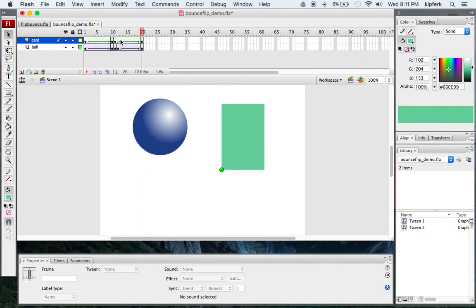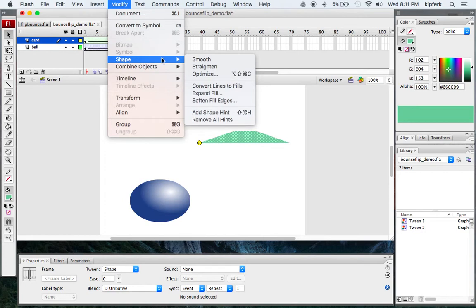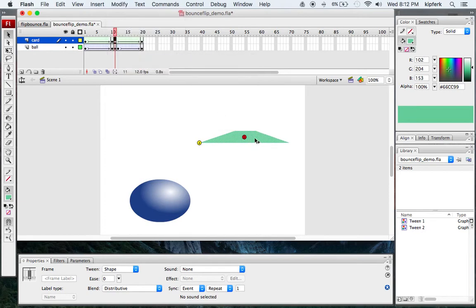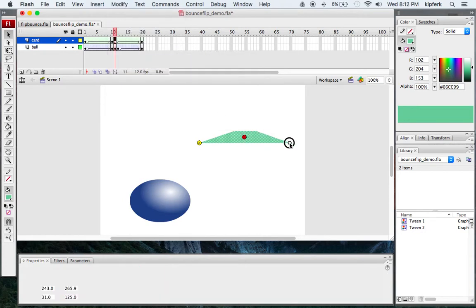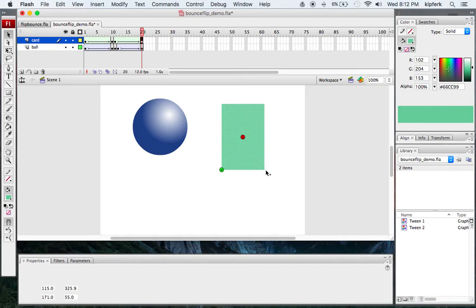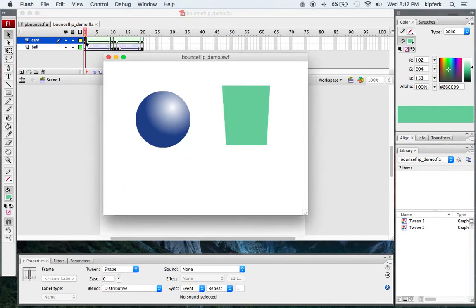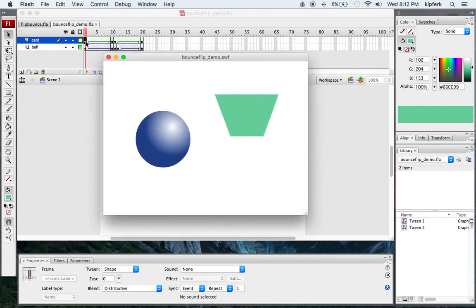Okay, still having some issues with that shape. So what we're going to do is add another shape hint. And this one now says B. You can add many shape hints to make a shape transform the right way. We'll go to the last frame, add another shape hint on the other corner, so we should have A and B. And the result should be a much cleaner card flip.